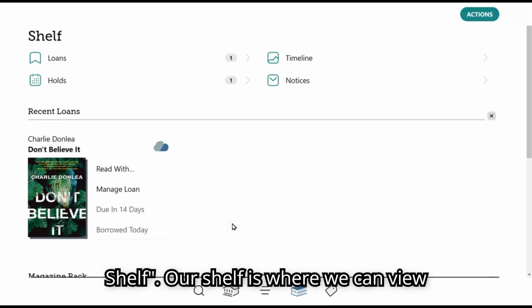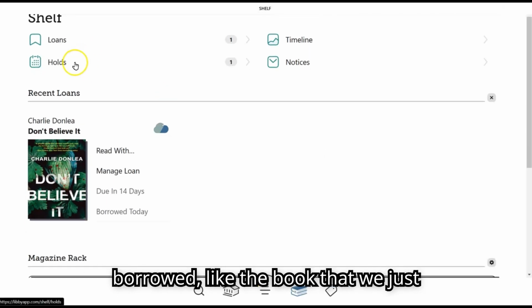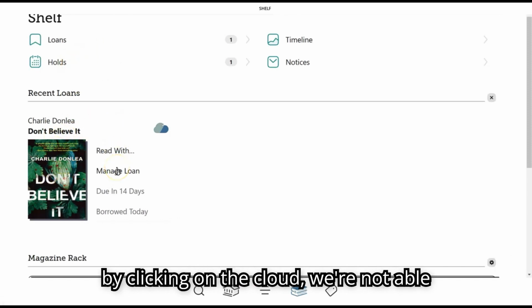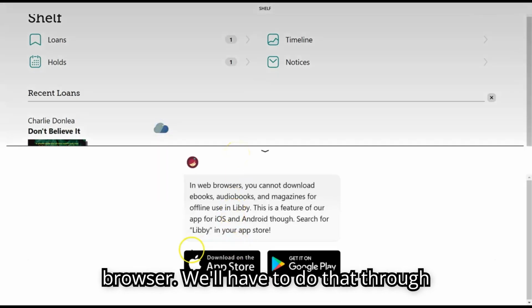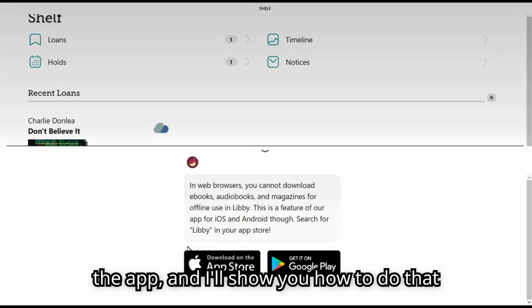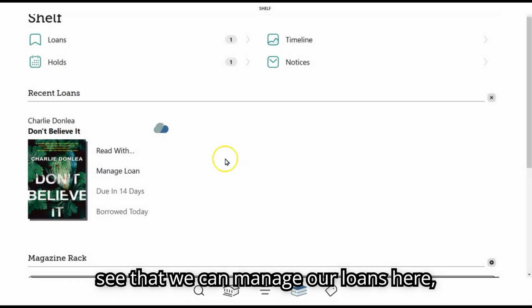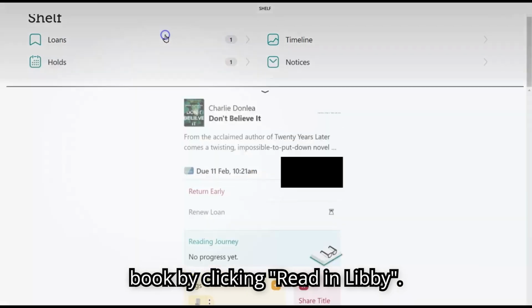Our shelf is where we can view books that we have holds on, waiting to borrow them, or books that we've already borrowed, like the book that we just borrowed. Here we can see that by clicking on the cloud, we're not able to download this book on the desktop browser. We'll have to do that through the app, and I'll show you how to do that in just a couple of minutes. You can also see that we can manage our loan here, and this is where we would go to read the book by clicking Read in Libby.